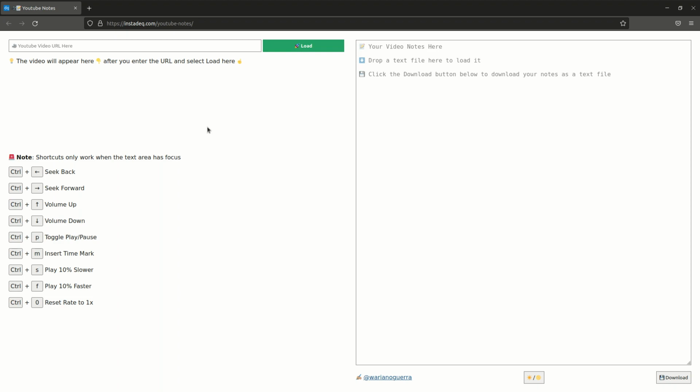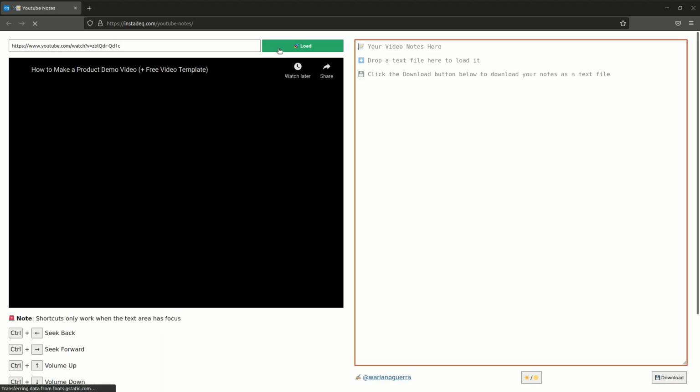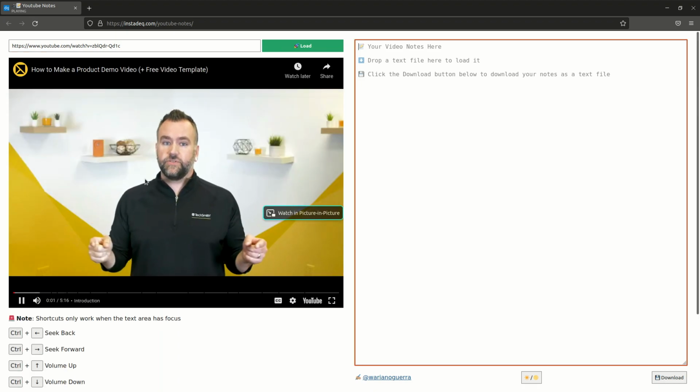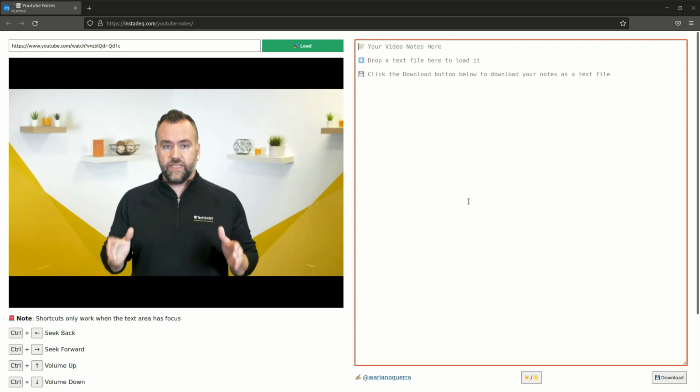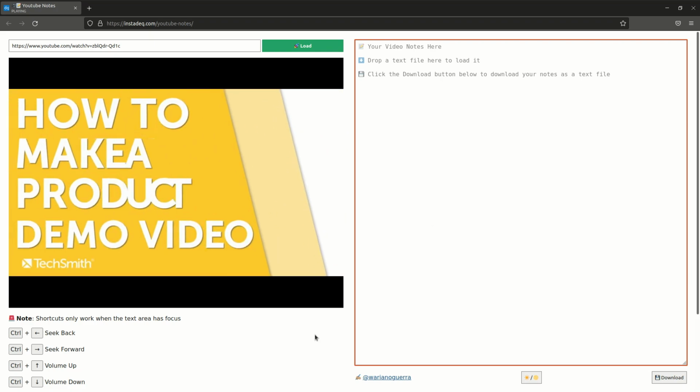Hi, here is a demonstration of YouTube Notes, a small tool I built because I usually take notes while watching YouTube videos and it's pretty annoying to interact with the player while taking notes. So the idea is that you enter the URL of a YouTube video here and it will load it and start playing here and it will focus the right text area, and in there you can start taking your notes.